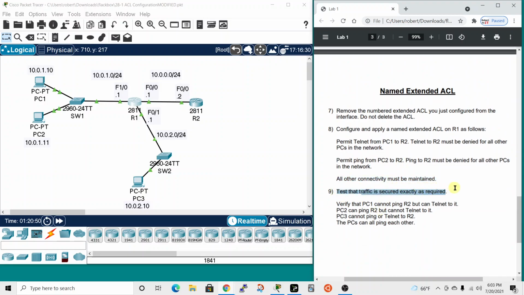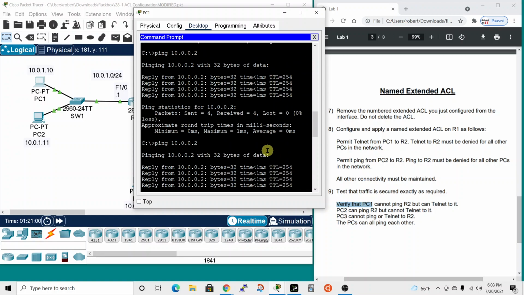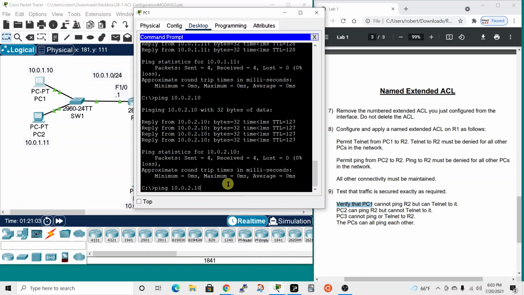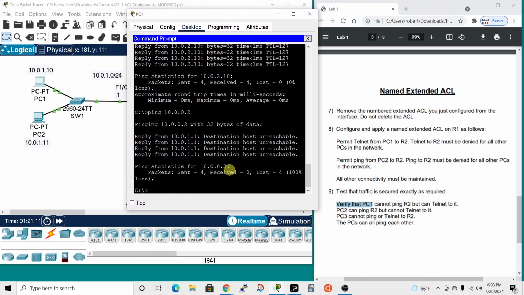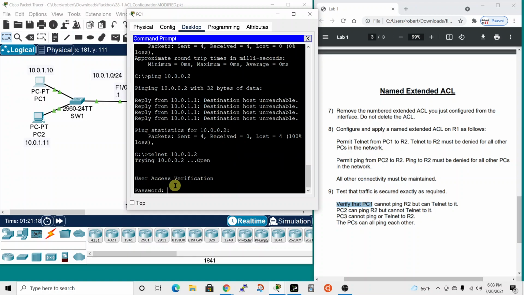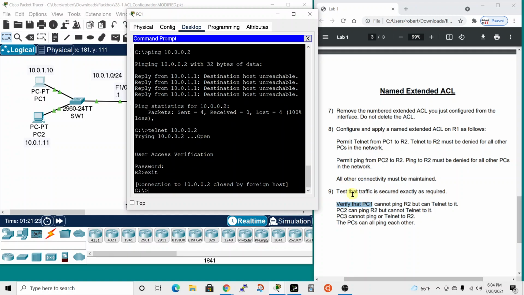So test that traffic is secured exactly as required. Verify that PC1 cannot ping R2. So PC1, can it ping R2? And it was 10.0.0.2 for R2. Yep. And destination host unreachable, good. And now we want to telnet to 10.0.0.2. And sure enough, there it is. Flackbox. Okay, we're going to exit out. So we confirmed that PC1 cannot ping R2, but it can telnet to it.